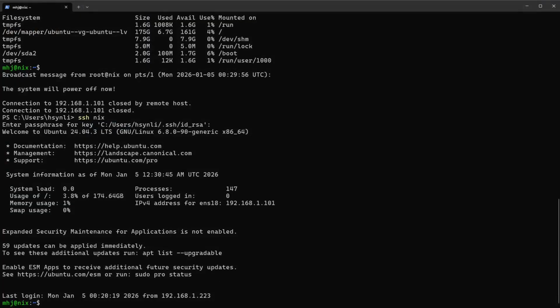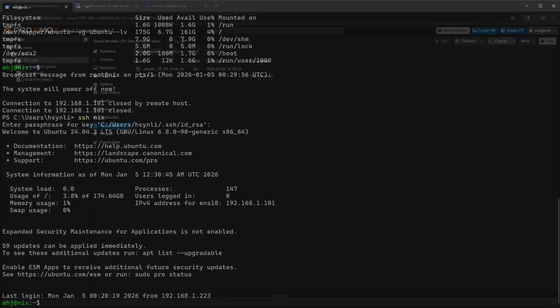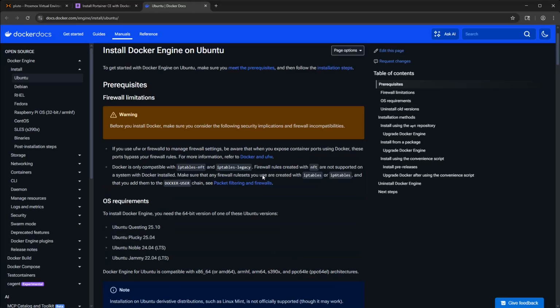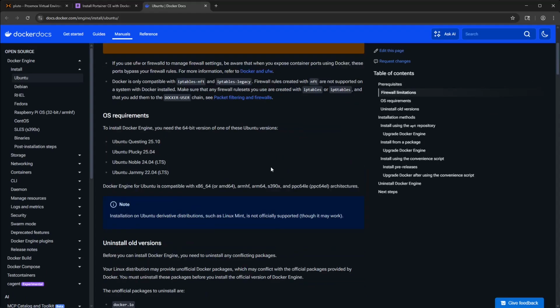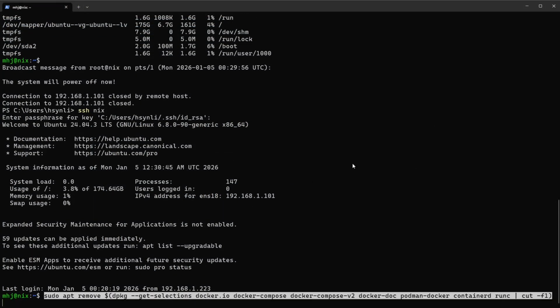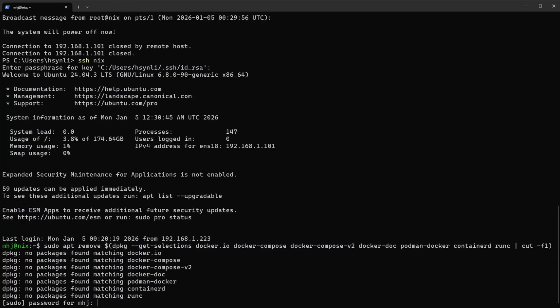All right, the machine is back up and running, and I can access it via SSH. For the Docker and Portainer installation, I'm going to rely on their own official guides. This is for the Docker installation, right? Yeah, install Docker Engine on Ubuntu. Now, the first thing they want us to do is, if we have any lingering older versions, this command is going to go ahead and remove them.